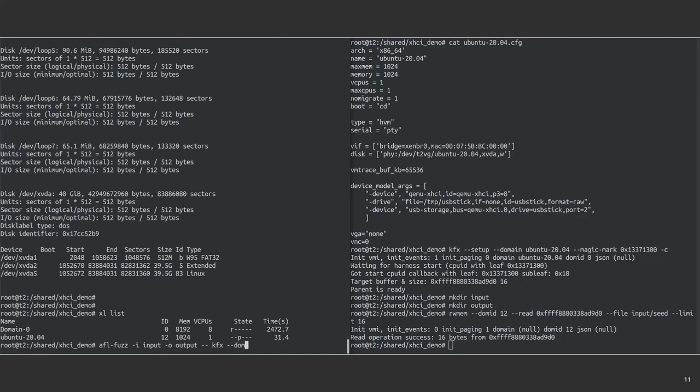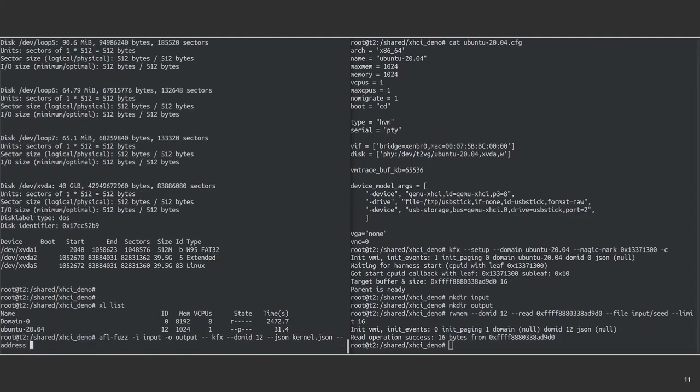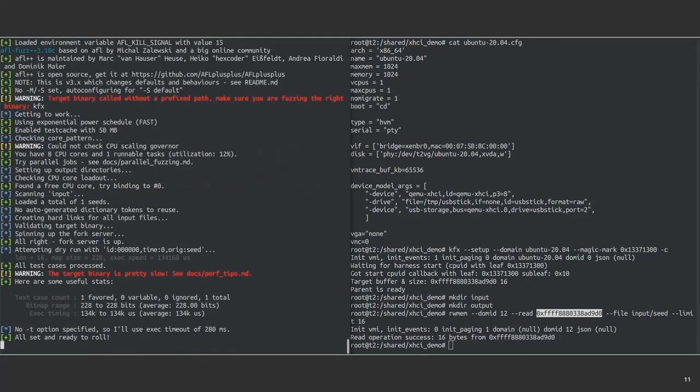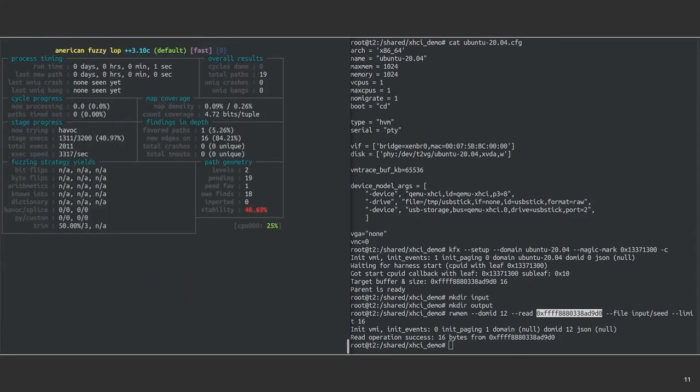I'm starting off AFL fuzz on the left-hand side, and we will be using processor trace to collect the information. We have the address that we want to fuzz. This is the address of a structure in memory that the kernel module will be using to perform some action, and we start fuzzing that. And we can see the speed is about 2000 executions per second, and we almost immediately discover a crash.